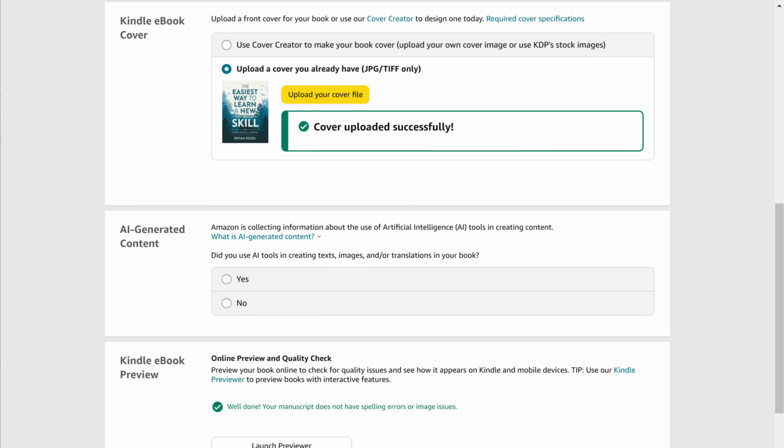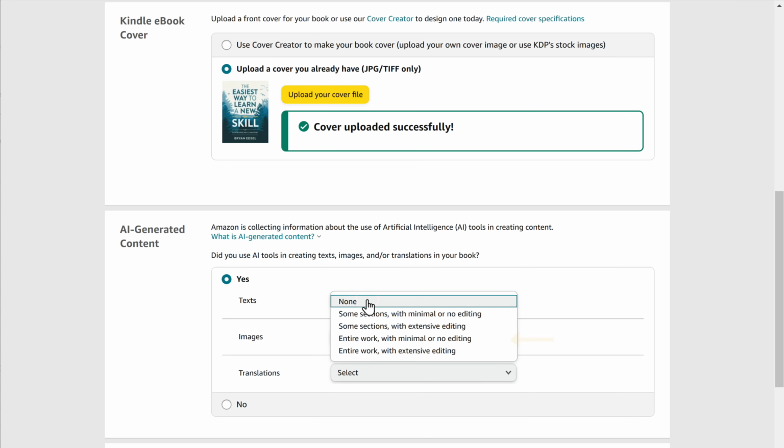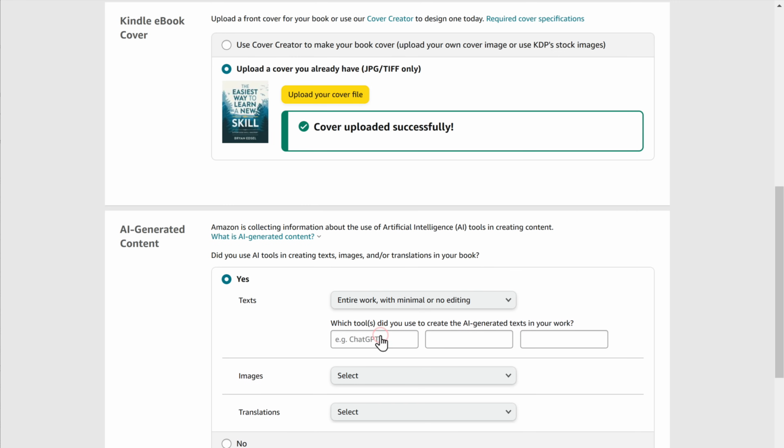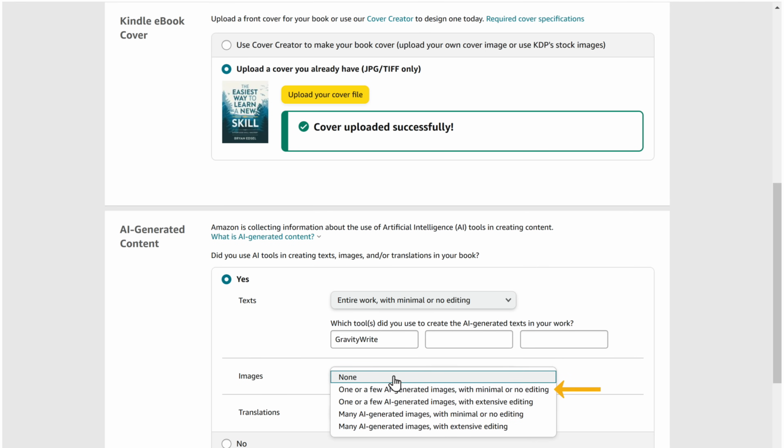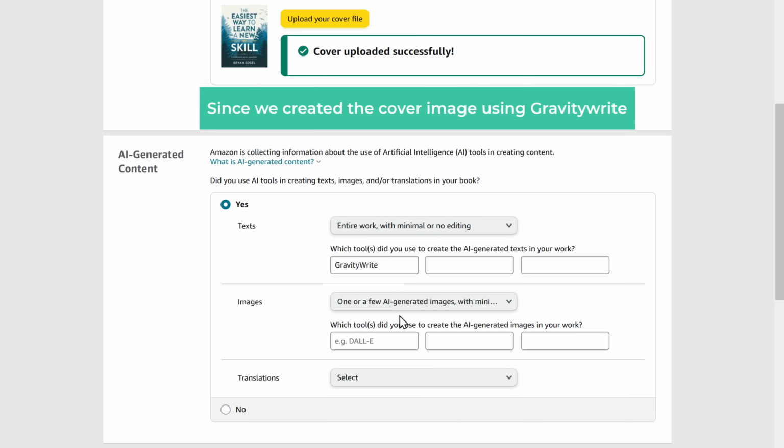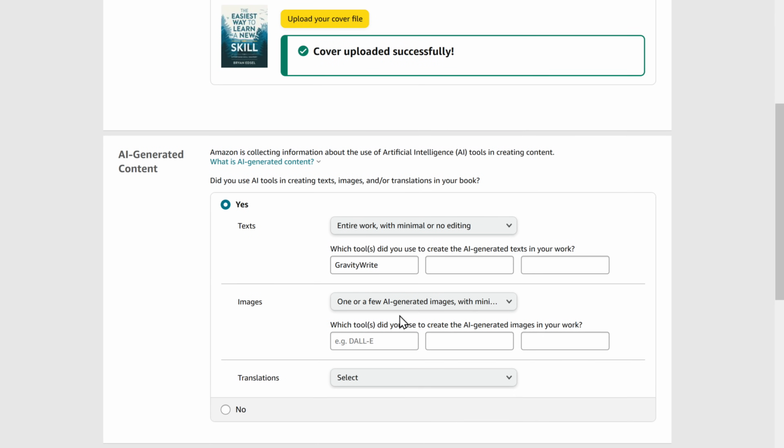Since we used AI to create this book, we need to let Amazon know. I'll select yes and then choose the entire work with minimal or no editing. Then enter the AI tool name here, which is GravityWrite. Now click here and select one with few AI generated images since we created the cover image using GravityWrite. Then enter the tool name.